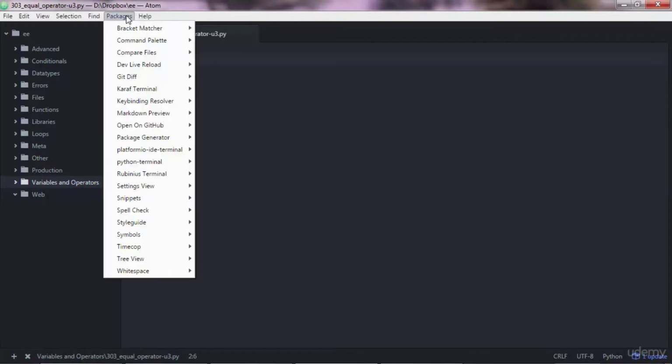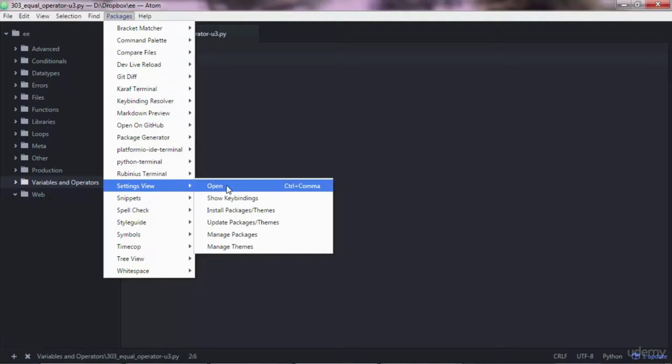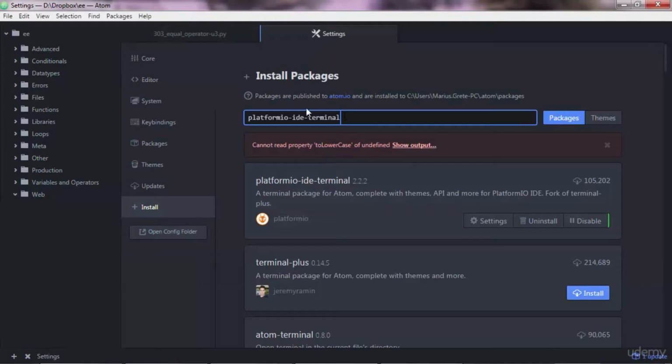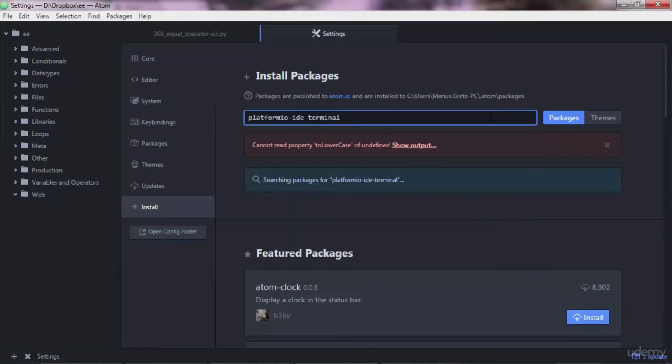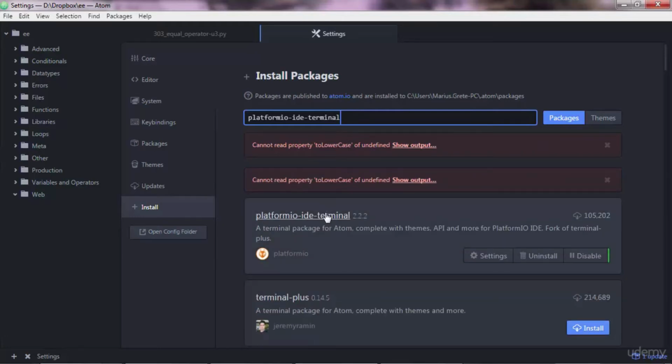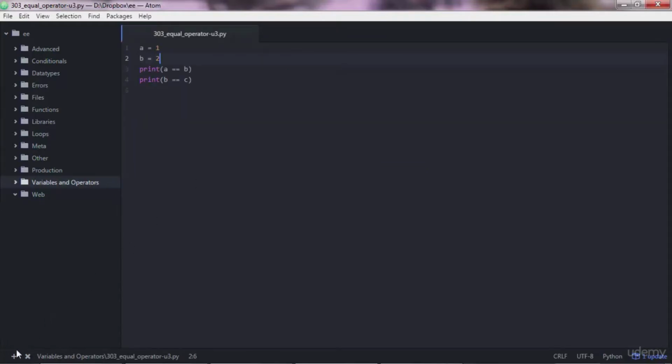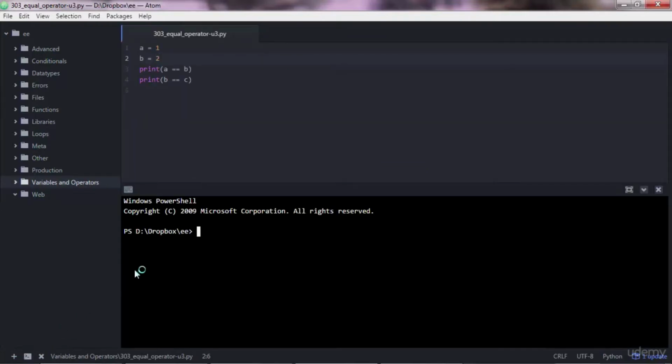And then I suggest you use a package. Go to the packages settings view, open, and search here. So you go here to install and then search for Platformio IDE terminal. So click enter, that will search for packages with that name. And you'll see here, you'll have a button installed. I have installed this, so I don't have that button. So just go ahead and install the package and then close settings, and then you can go ahead to the plus sign. And that will open a terminal inside Atom.